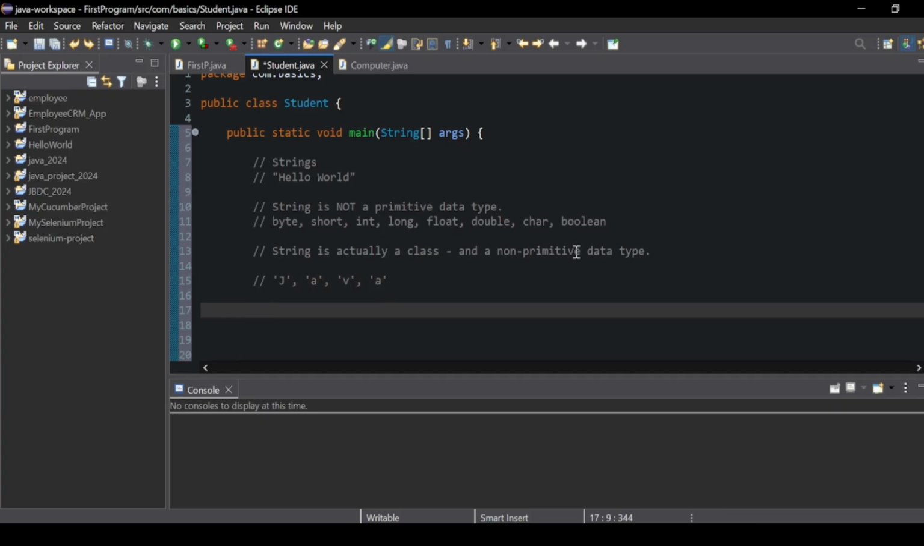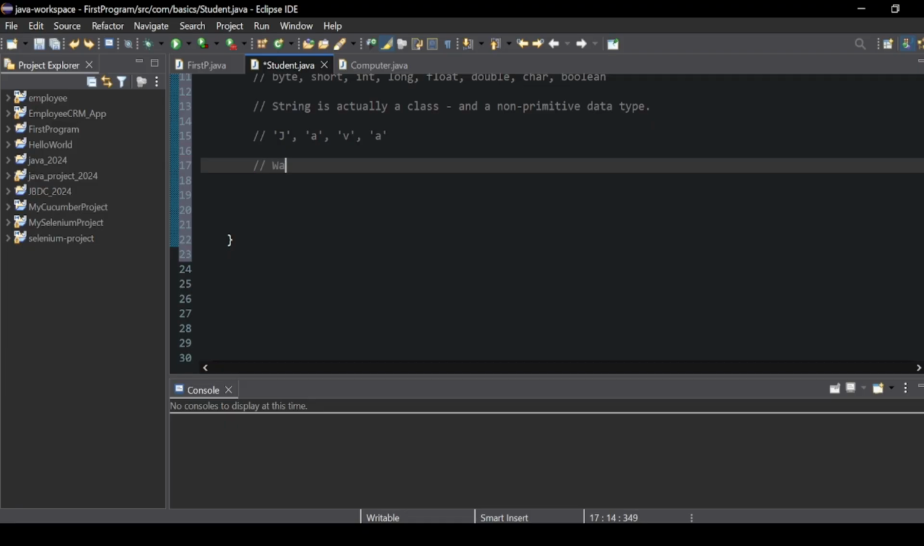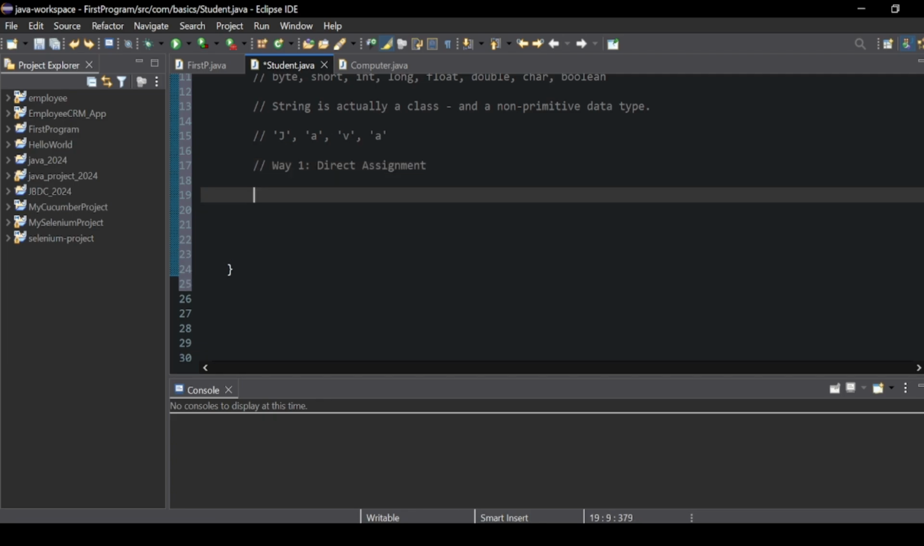Now let's look at the two ways to create a string in Java. Let me write the first one first. Way 1, which is called direct assignment. This is the most common and most recommended way. You simply put your text inside double quotes and assign it to a string variable. When you create a string this way, Java stores it in a special memory area called the string pool inside the heap. If you create another string with the same value, Java is smart enough to reuse the existing one from the pool instead of creating a new object.